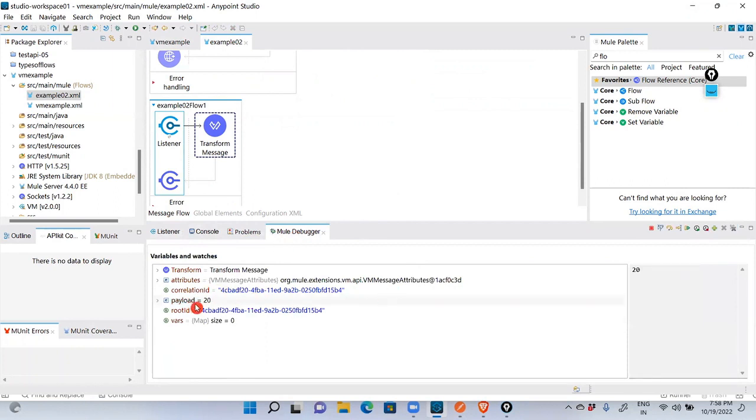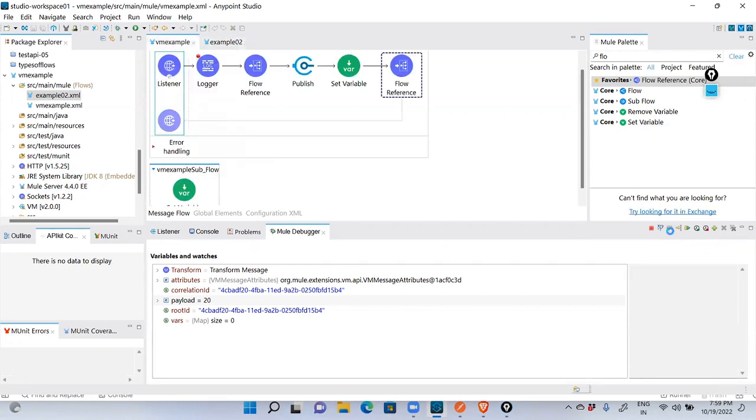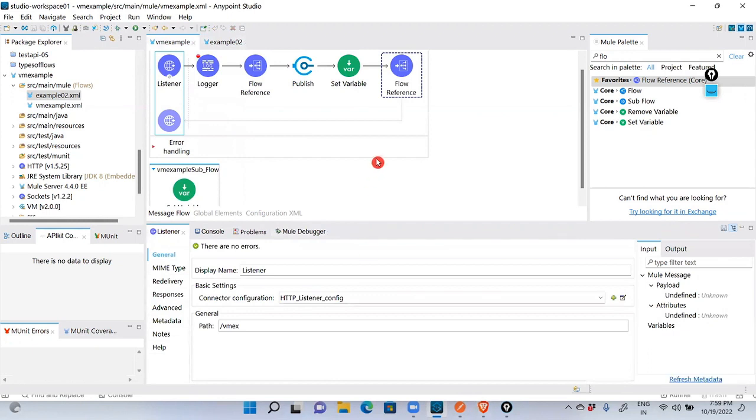Now you can see what my payload is. It is 20. Why is it coming 20? Because we triggered this, so the VM listener automatically reads the data from that queue. Previously it was not coming because we triggered a new endpoint, which automatically refreshed the previous virtual MQ queue. That is the problem. So if everything is created inside one single call, then your messaging queue is available.